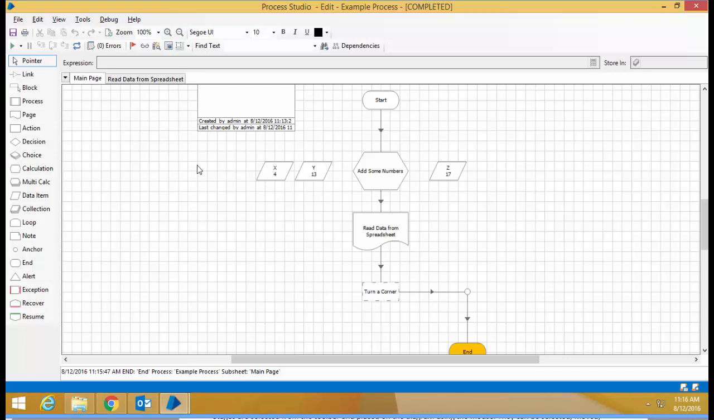So one thing that you need to keep in mind is that whenever you run your process diagram within Process Studio, you should always reset it, so that it always runs from the beginning. Otherwise, it will try to resume from wherever you stopped this process diagram. So if it was at the end, it will try running from there. Let's close this Process Studio.